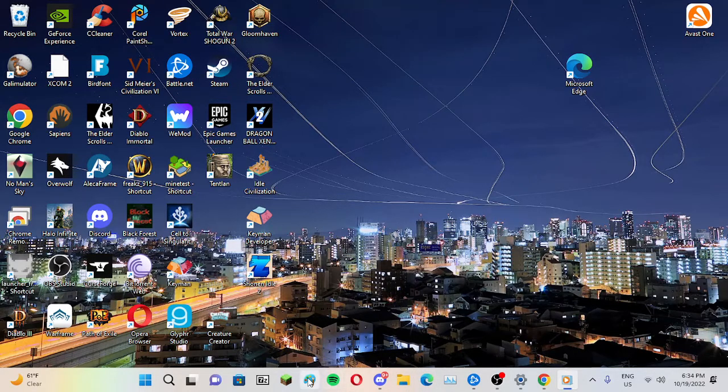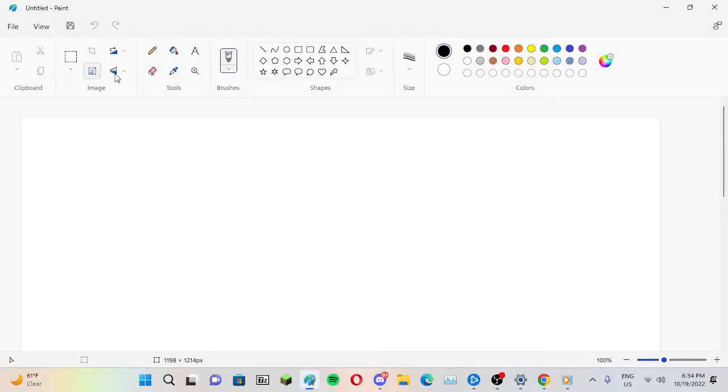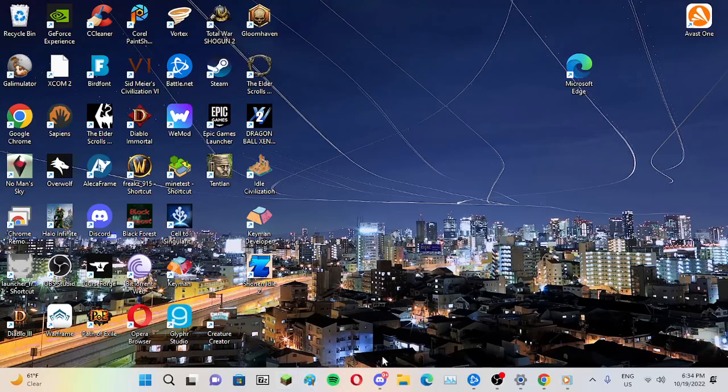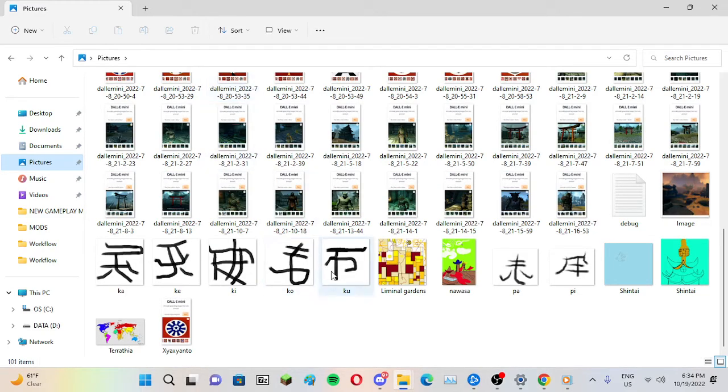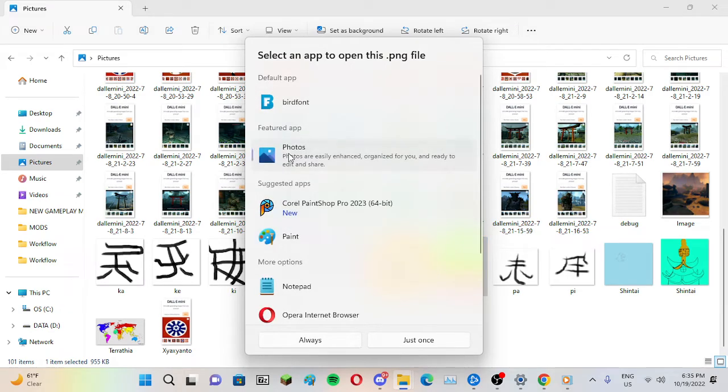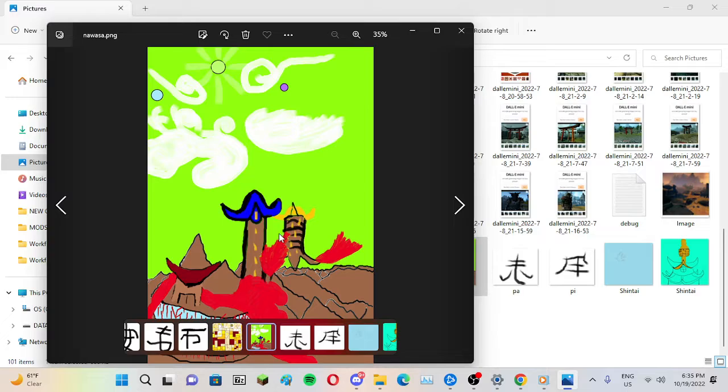Let's see here. We're going to go into pictures, all the way down. I want to show you guys examples of Shingtai's architecture. Photos. This is one example. Buildings can be towers like wizard towers with a slightly Asian/Arabic aesthetic to it.